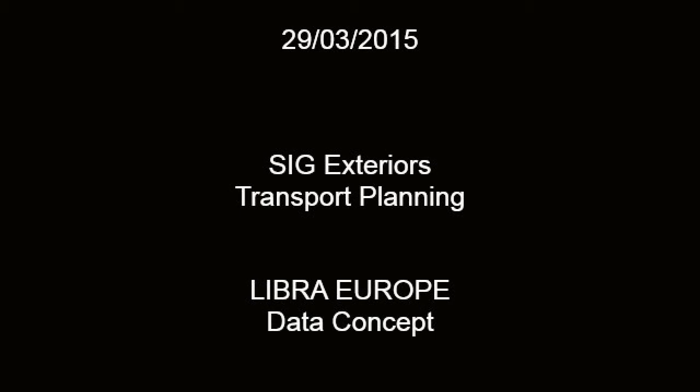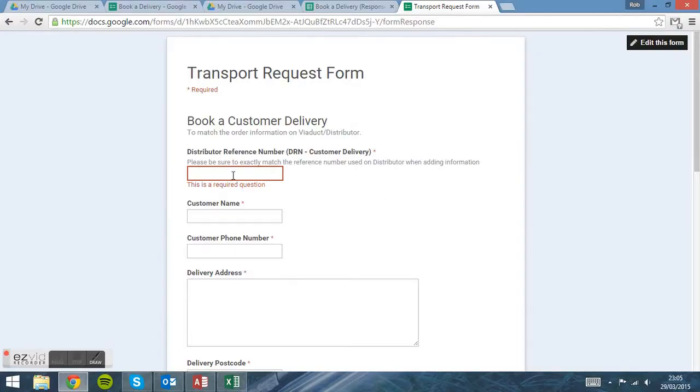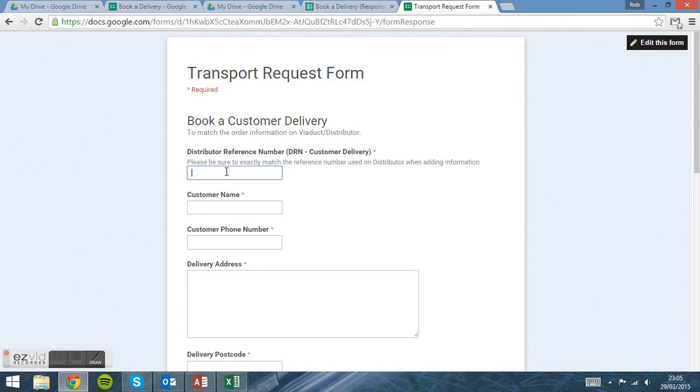To be able to look at vehicle planning on a wider scope, we first needed to establish deliveries from more than one branch. To do this, we've created a Google form. Sales administrators can enter information entered onto Viaduct or distributor into the Google form. These records will then populate a spreadsheet which can be used for transport planning across many branches. The Google form is on screen now.